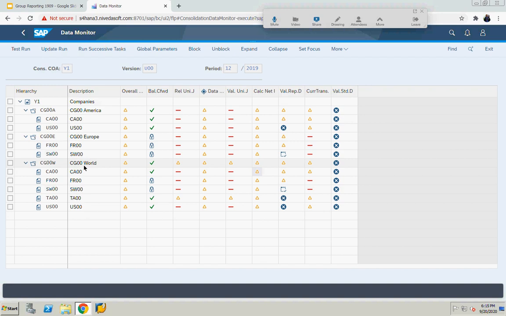Now if you see here at currency translation, a red color line is there, right? For some units you can execute the particular task. Why did this line come? Basically, for France and Switzerland, the consolidation unit currency is Euro, and the group currency is also Euro. That's why currency translation is not applicable, because the local currency is already your group currency. So there is no need to run any currency translation.